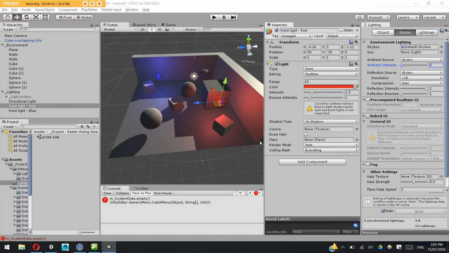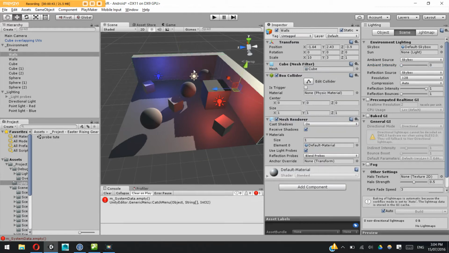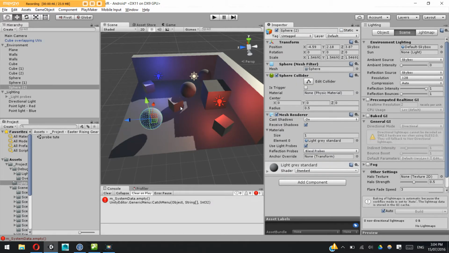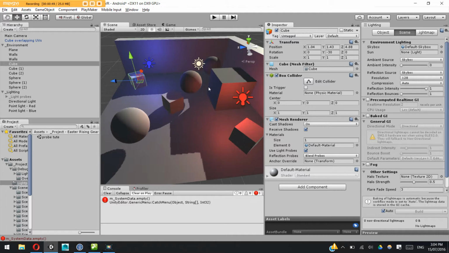So here I've just got a really quick, really simple scene, just a bunch of different cubes and planes for the ground. They've all just got normal standard materials on them. There's 3 cubes and 3 spheres.